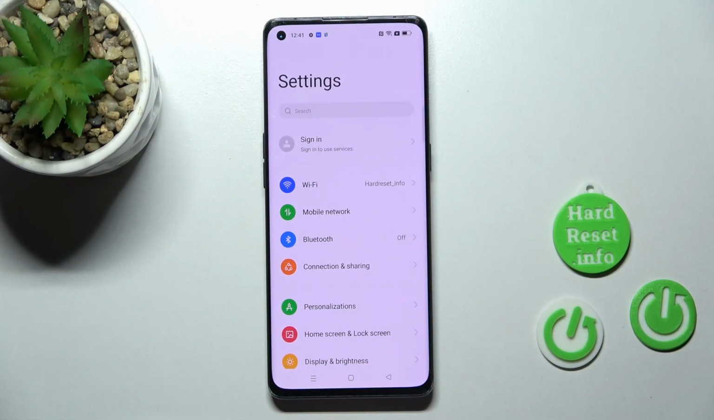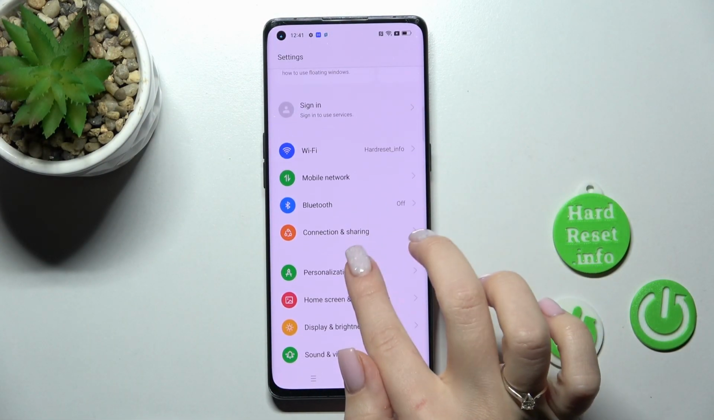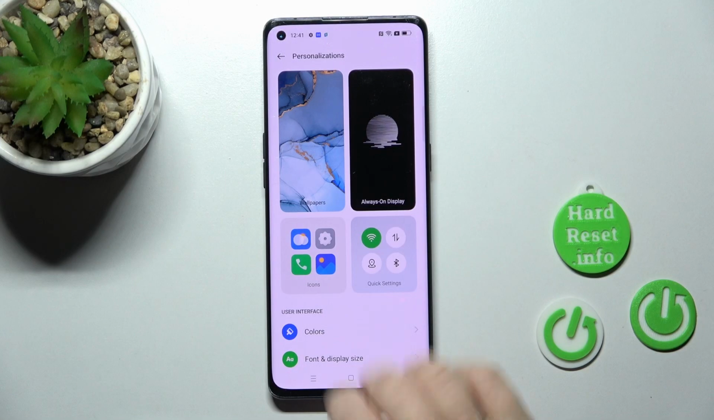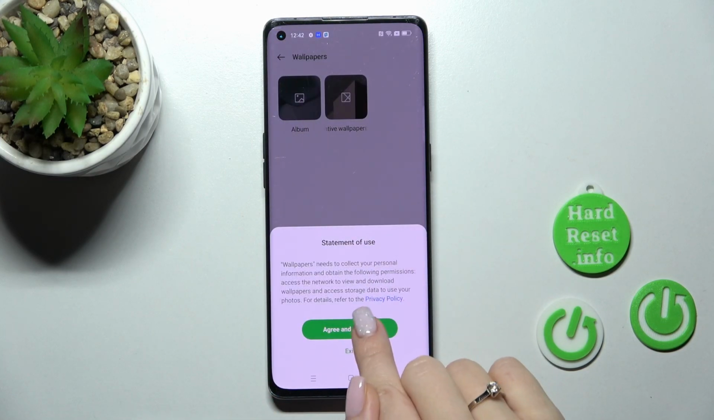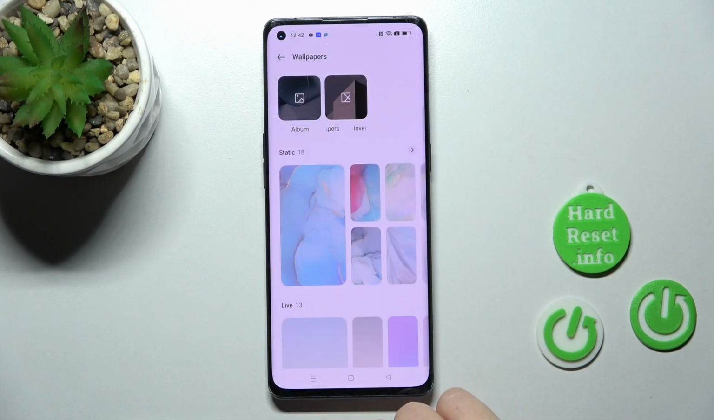So first, let's open the settings application, and then we should tap to the personalization section, then tap to wallpaper and click agree and continue and tap to allow.